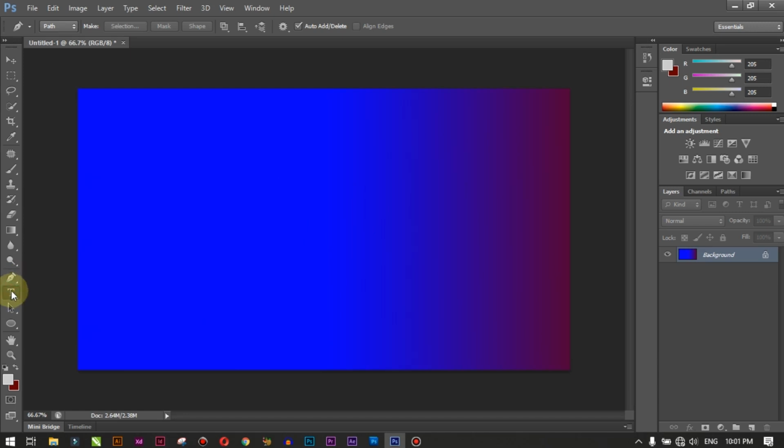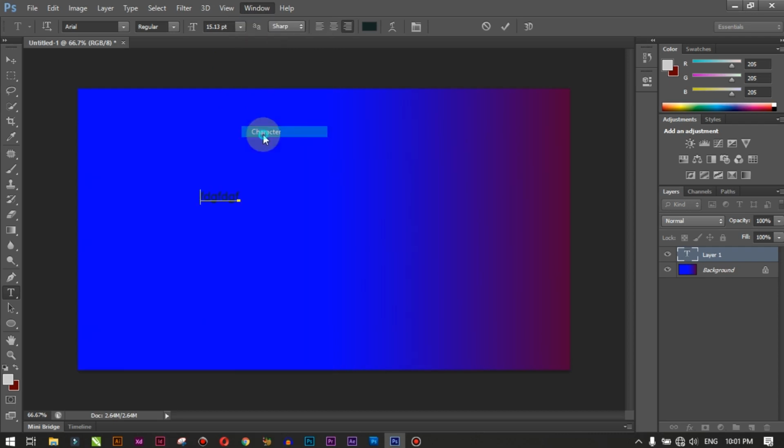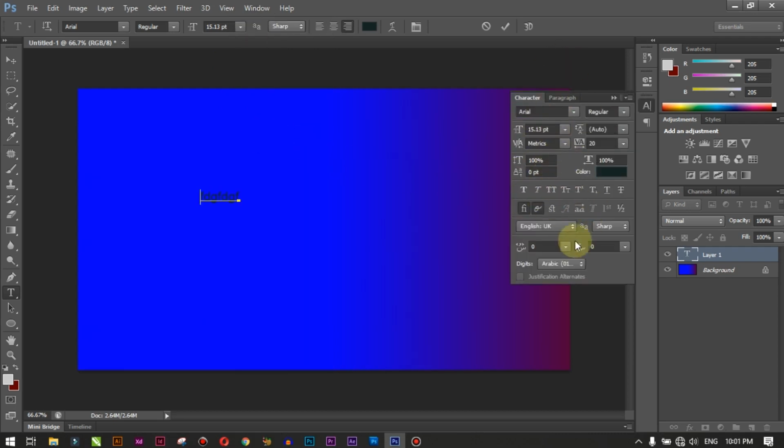Moving on to our next tool, we have our text tool. This is to apply text to a particular layer, or not even to a particular layer but to our design. Once you're on your text tool, you just click anywhere on your page and add in your text. From Window, Character, you can make further adjustments to your text, whether you want to change the color, change the font, and so on and so forth.